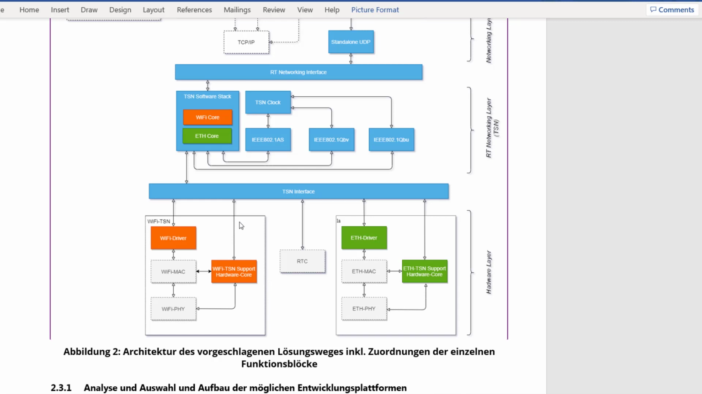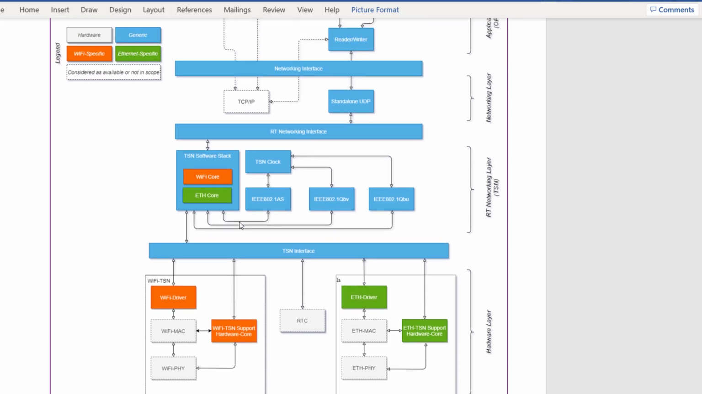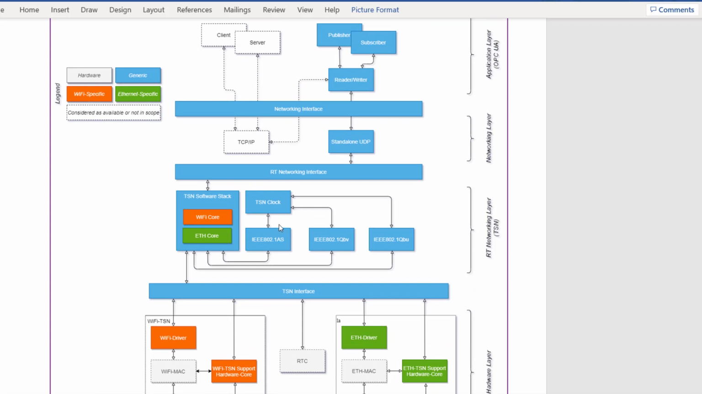devices here. So coming to the top layers, as we spoke about, we need .1AS and QBV. These are the two important parts that we are planning now. This software stack will have the TSN clock. As I told you, the clock that we are going to use is the TSN clock, and the .1AS stack will use it, and it will start the interactions from here.